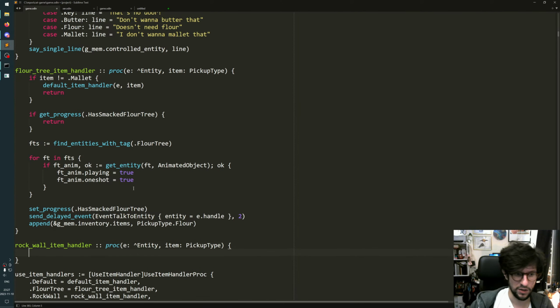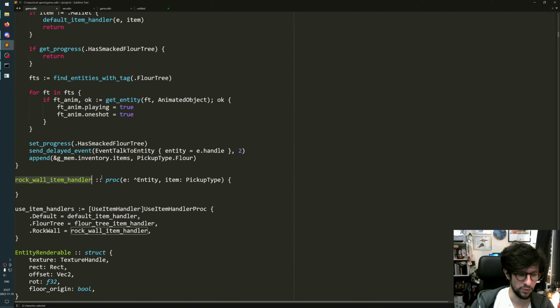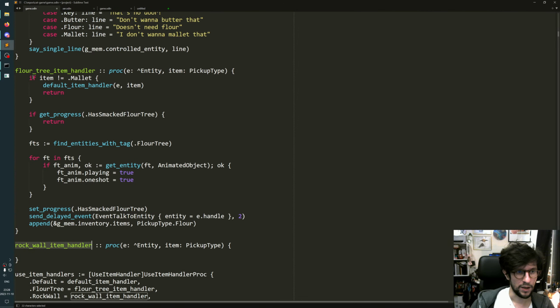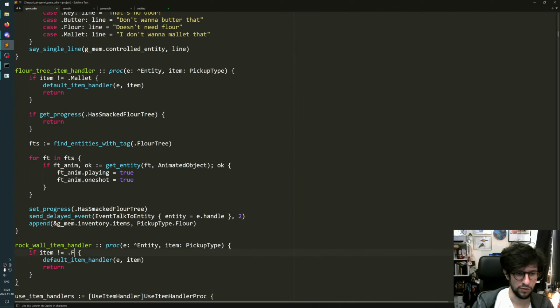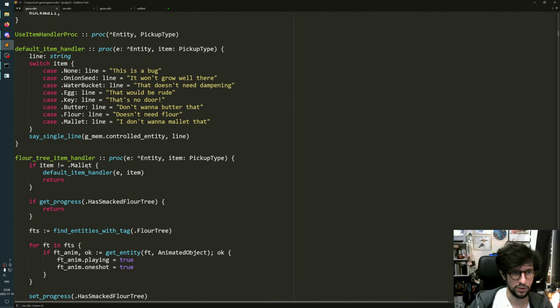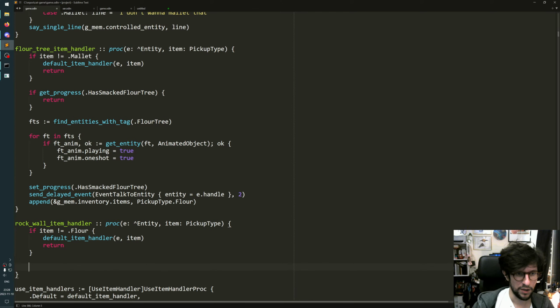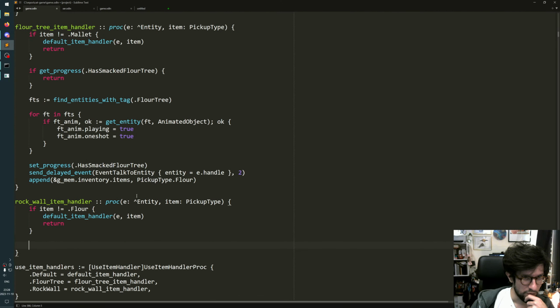So this is the function rock wall item handler. It's the function that is run whenever I try to interact with the rock wall using any item. And if the item is not flower, then I run the default item handler. So all this stuff will happen. But otherwise, I will do something interesting here, maybe affect this entity somehow. So already I feel a lot better about this than my old system for doing stuff. So it feels quite good.